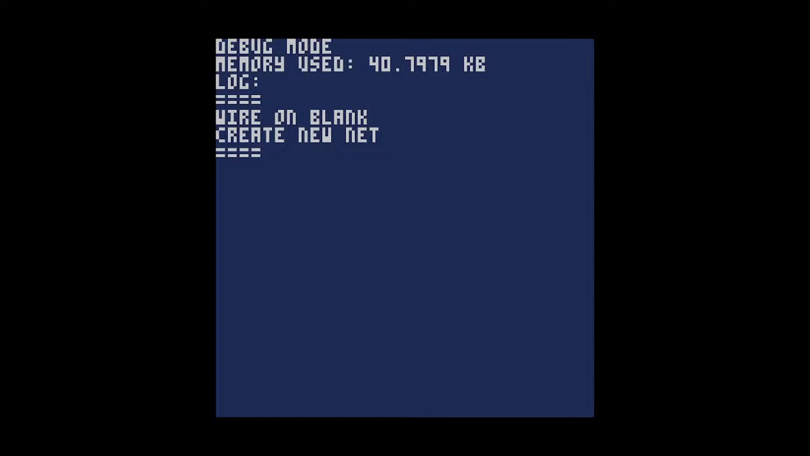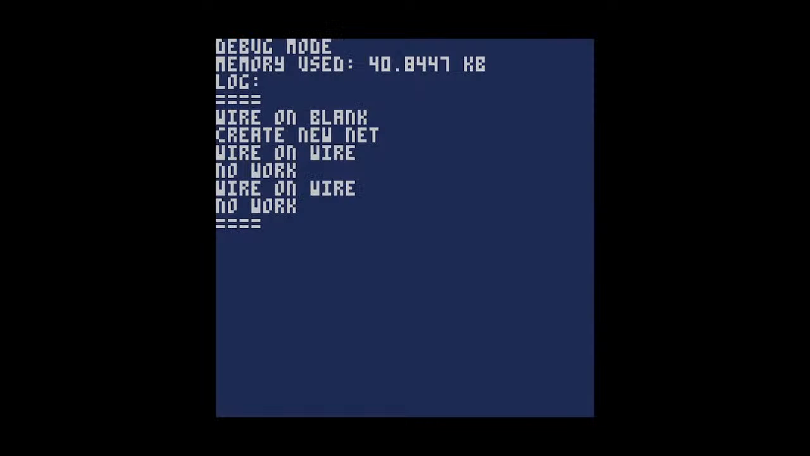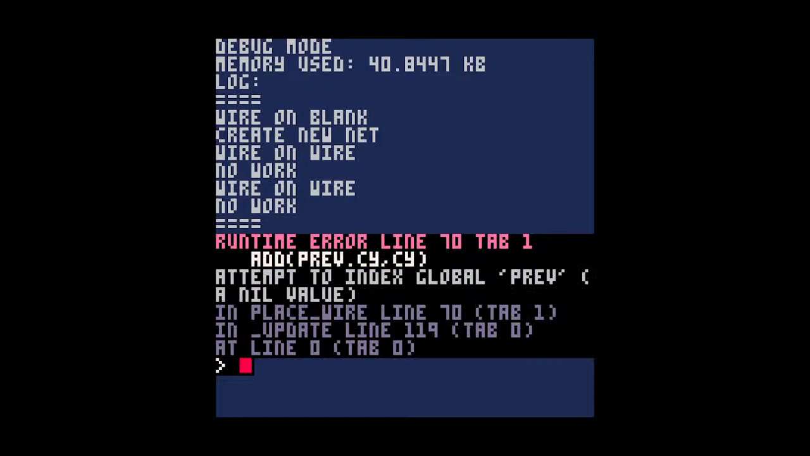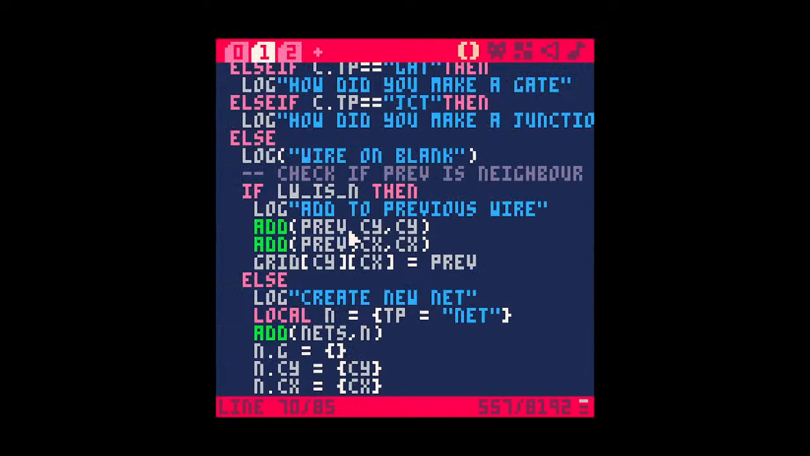Wire on blank, create new net. Wire on wire, no work. Wire on wire, no work. Now, if we move to the right, now it should connect to previous. Oh boy. Okay, prev doesn't exist. So this is that, and that, and that.